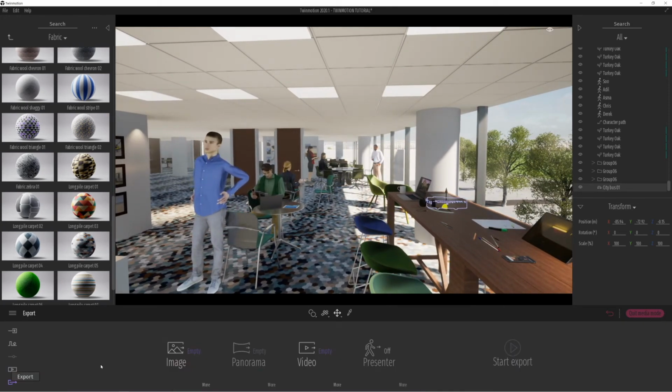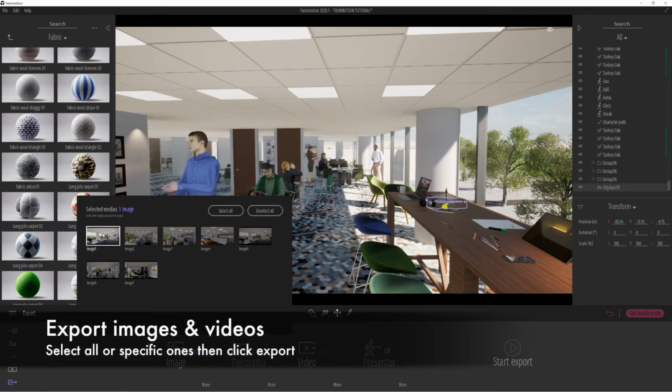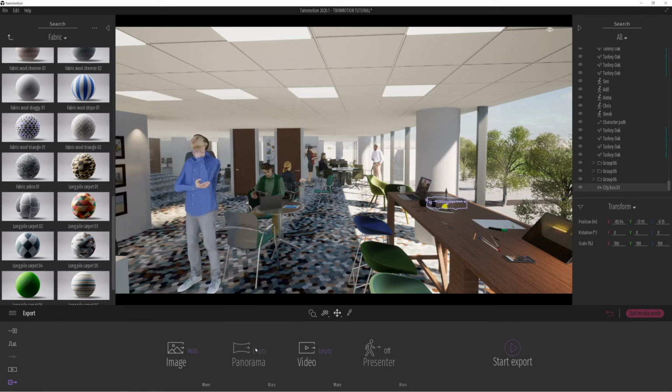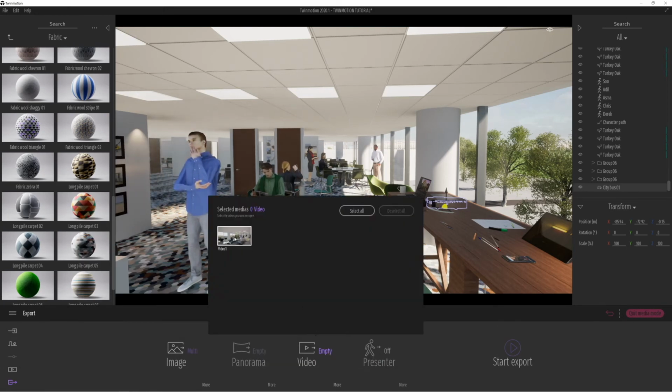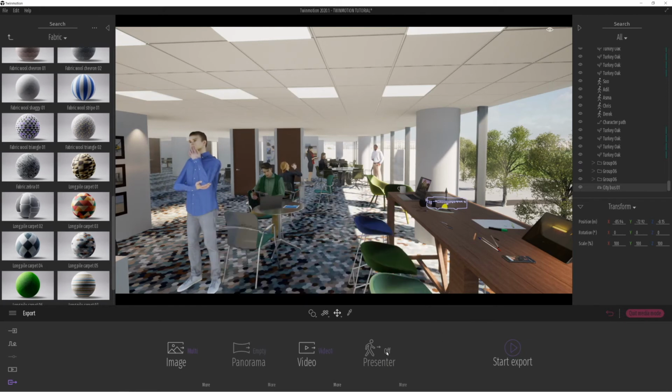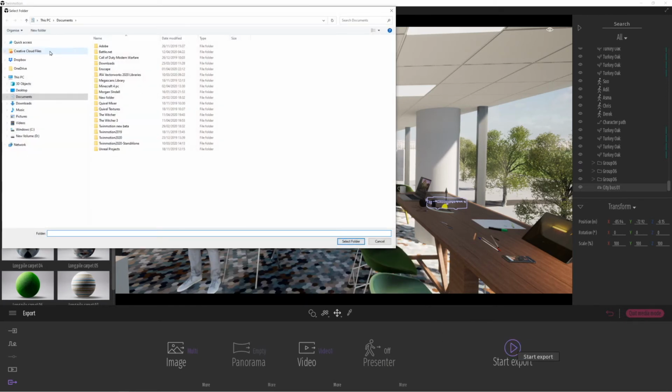When we're ready, we can go to the export tab. Now this is really nice. It's simply a case of selecting individual images or just select all of them if that's what you're looking for. We haven't got any panoramas yet, we're not doing those today, but let's click onto our video clip. And when we're ready, we'll click Start Export.